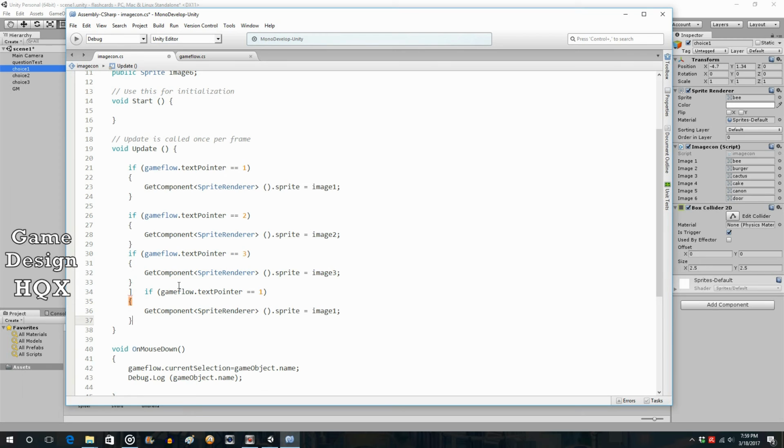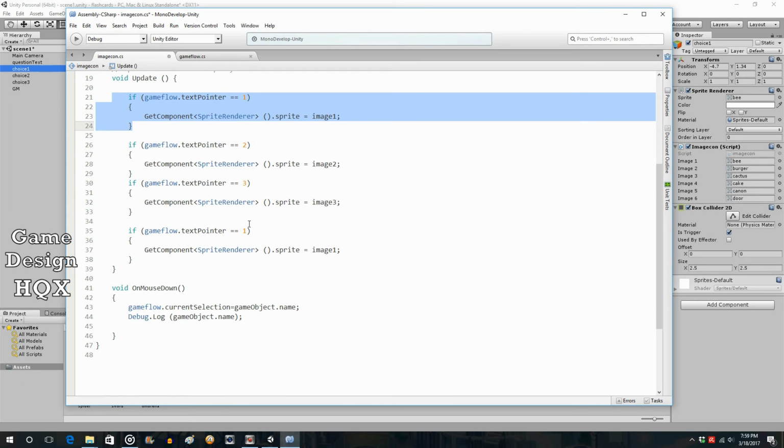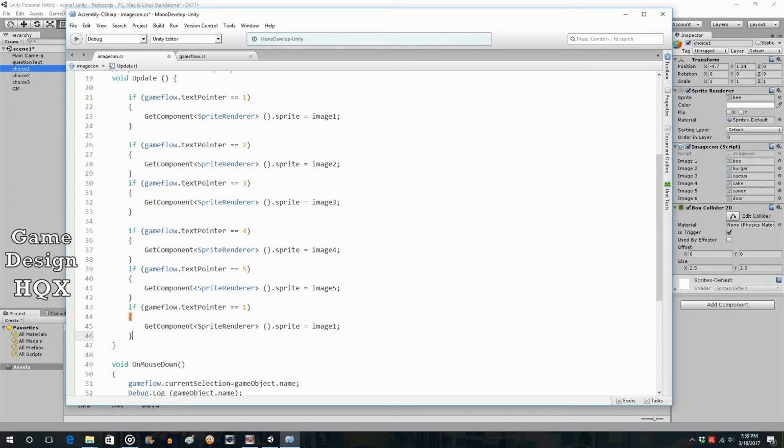And you can see it's pretty simple. Oops, did I hit the wrong thing there? As you can see, it's a pretty simple little compartmentalized statement. If, the squiggly brackets, get component, and then just rinse and repeat. So if it's equal to 4, then it's image 4. If it's equal to 5, image 5. 6, image 6. So we save that. And that should do it.